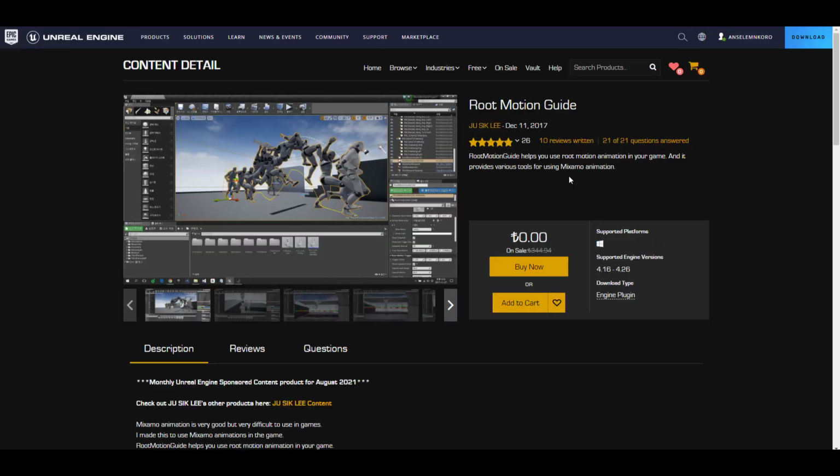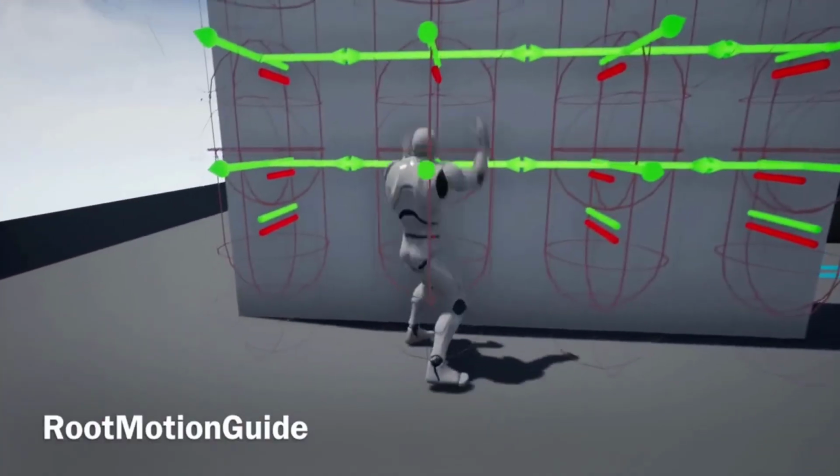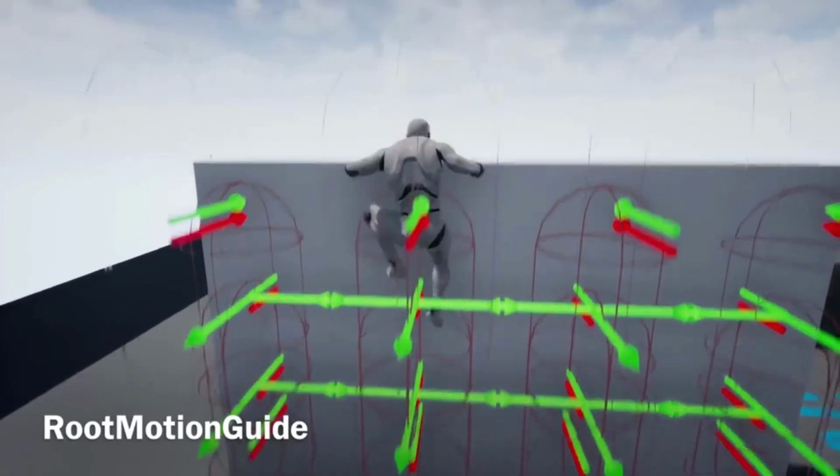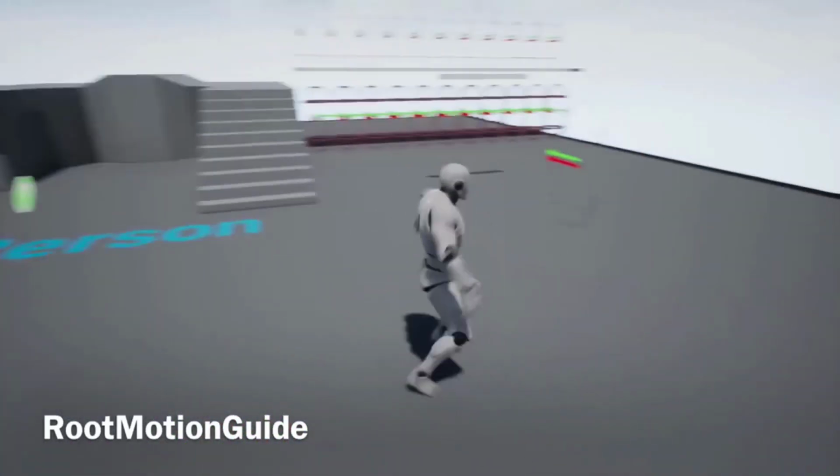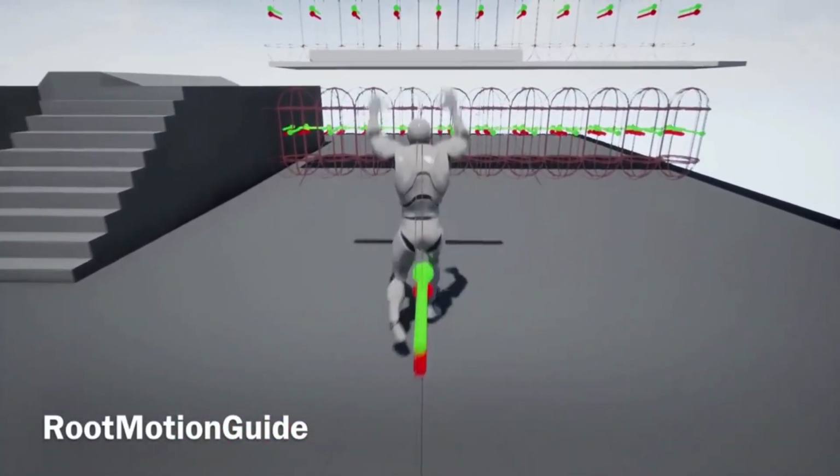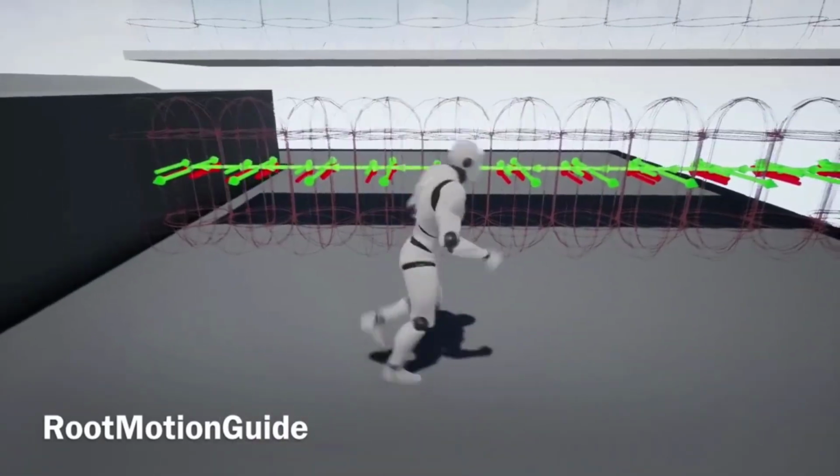The root motion guide is here, and Juicically has actually made this one available for those who have issues controlling the root animation with Unreal Engine. So the root animation guide actually helps you to use your root motion animation in games, and it provides you various tools for using Mixamo animation.